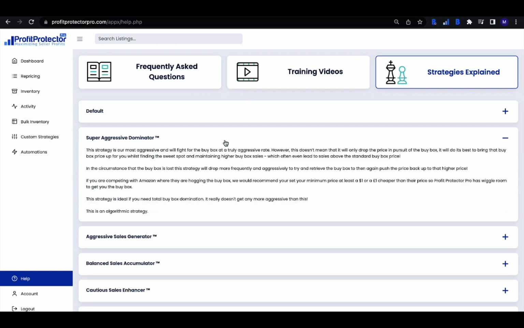Now, the super aggressive dominator, in a nutshell, how this one works is it will go just underneath the buy box price, scoop up the buy box, and then it will try and bump up the price as best as it can in order to find a sweet spot. What I mean by a sweet spot is the point where the super aggressive dominator can not only hold the buy box, but make you as much money as it possibly can whilst maintaining a hold over the buy box.